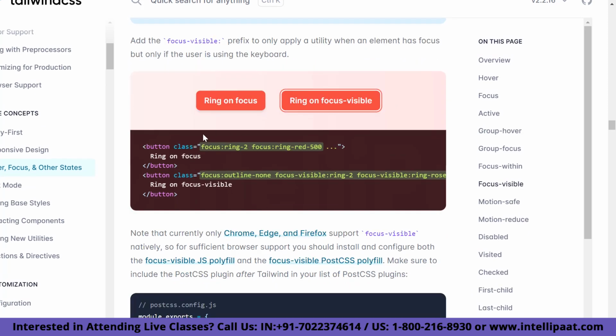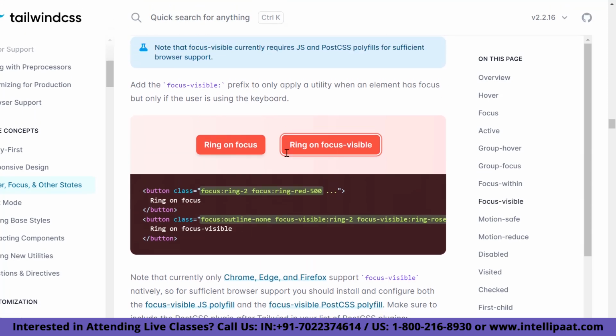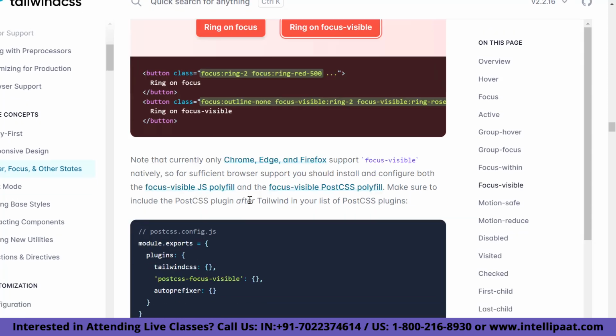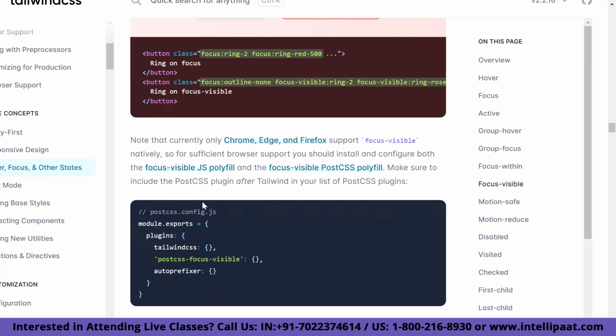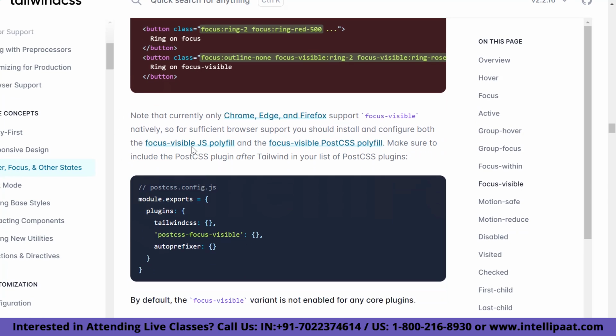As you saw, the same thing: button is added first, then focus, then focus outline none, focus-visible, and then ring-2. You are getting a ring-2. So that's one of the good things about this. There's also one note present over here.